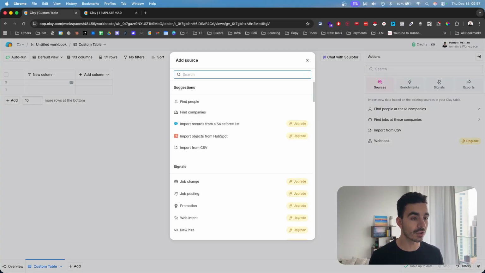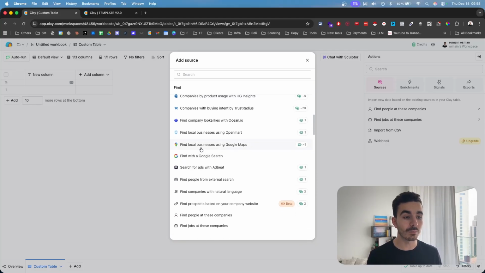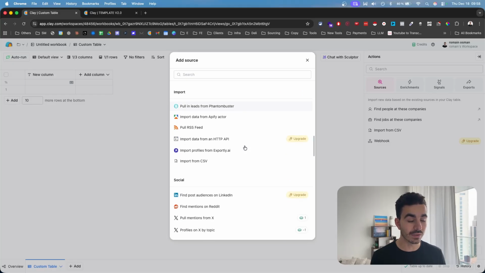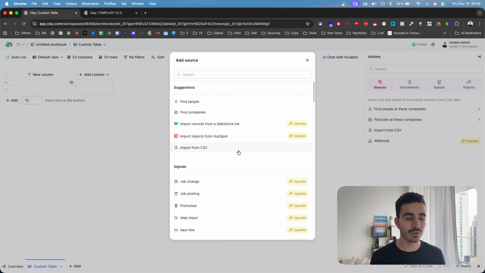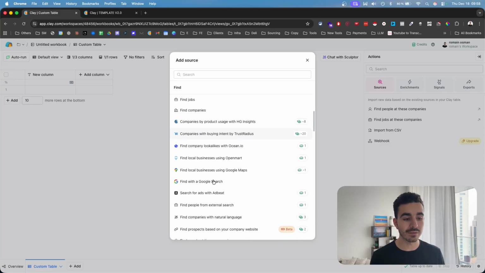If I click on all sources, you can see that you can import from a CSV. Most of the time, that's what we're using. But you can also find people and find companies, so it's pulling data directly from LinkedIn. You can import it from your CRM. And if you scroll down, you can also find local businesses using Google Maps. And you have many other ways to pull data inside of Clay. But most of the time you're going to use import from CSV or find people, or maybe if you're targeting local businesses, you're going to use this one.